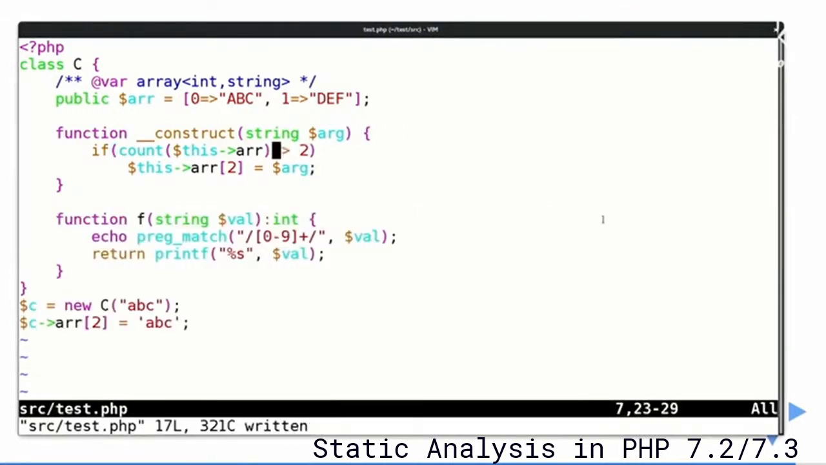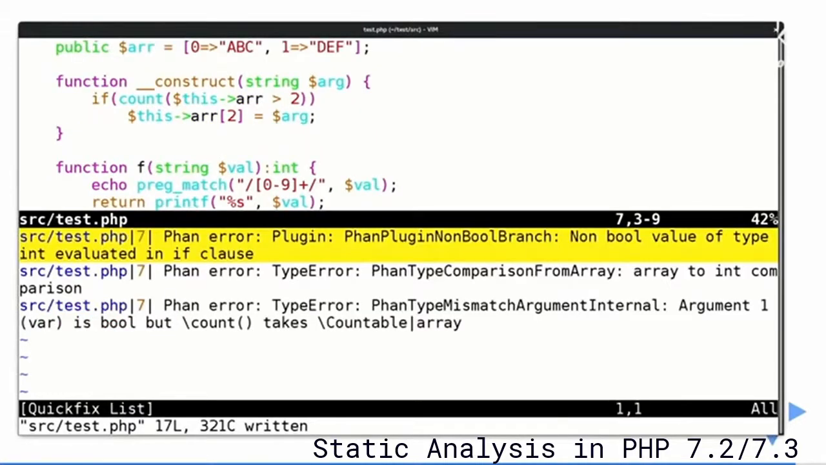Other things, say you miss the bracket on the count. I mean, this is syntactically valid. Not what you meant to do, right? If I try to save that, it gives you all kinds of errors, saying, wait a second, non-bool is evaluated in an if, which is one of the user plugins I have enabled right now, but you also have this array to int comparison, where you're comparing an array to an integer, which is valid, but it's probably not what you meant to do. So here Phan can come in and really help out with silly things.